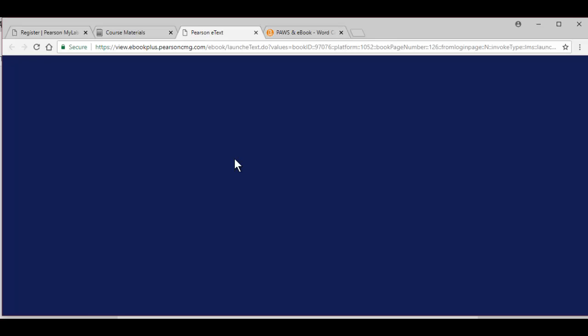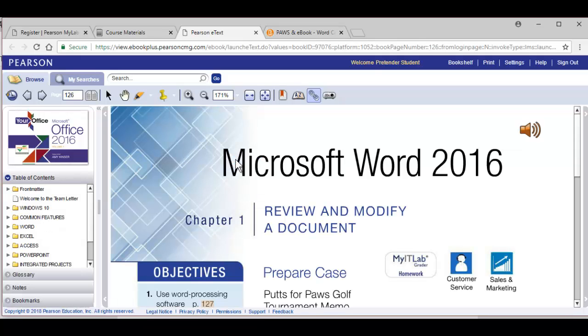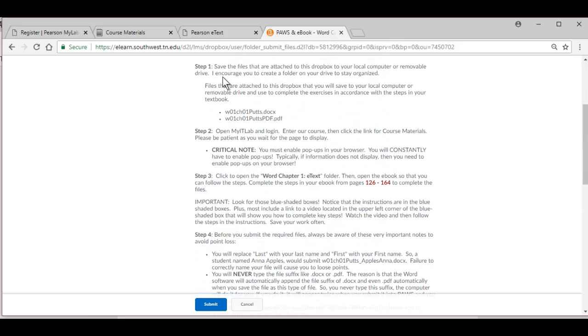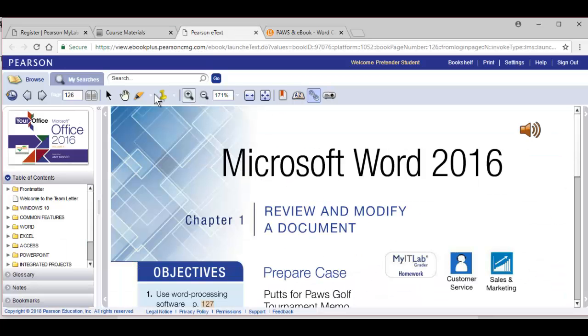Again, be patient because it does take just a little bit to load here. Here we go. There it comes. Okay. And so as you can see, and again, I hear you, you wanted more information about the page numbers. And so I did try to provide that and a little bit more guidance on that. So no problem. I'm sorry. Here's my e-text, and we are on page 126 of the e-text.